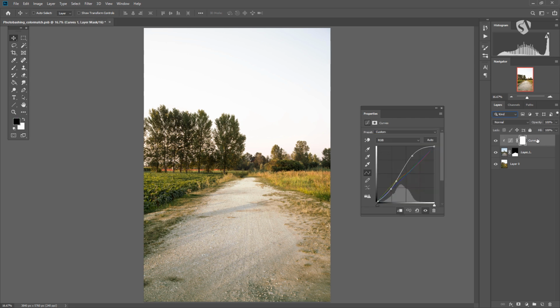Now, if you want a layer to modify just one of the other layers, you may want to attach that layer to the previous one. How can we attach a layer? We can attach a layer by pressing Alt, going in the middle of the 2 layers, and clicking with the left mouse button. If I do this again, it will detach this adjustment, and now this adjustment is working on the whole file, so everything below it.